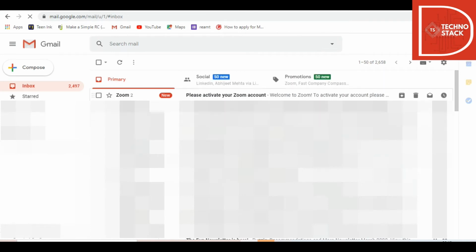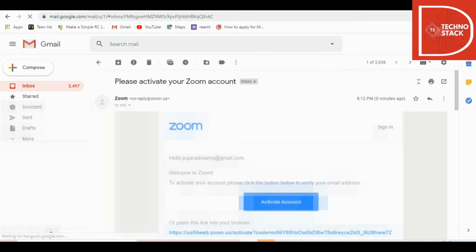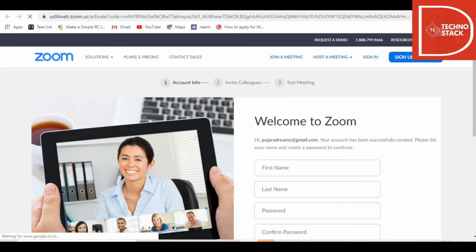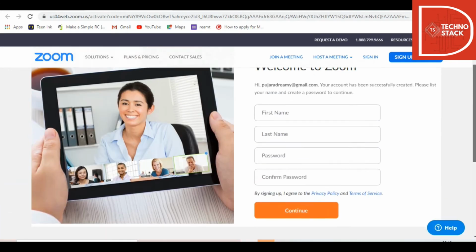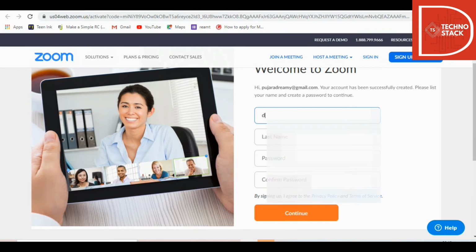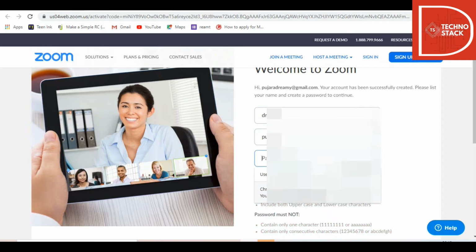You have a link here from Zoom. You can just activate your account. You can click over here and it will activate your account for free. Now you just have to give your first name, last name, and all such details. You can create any password over here.